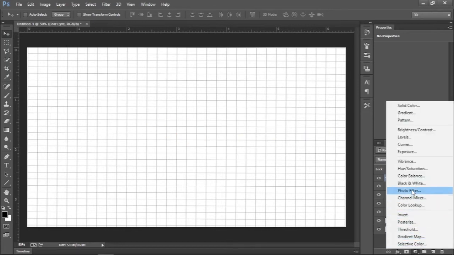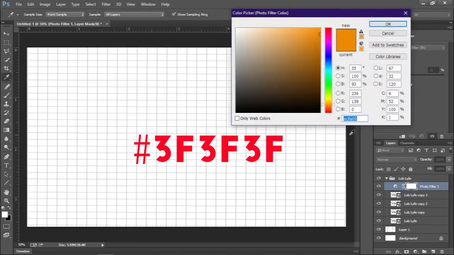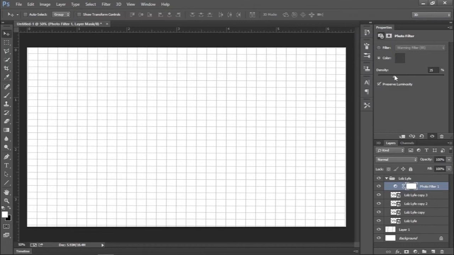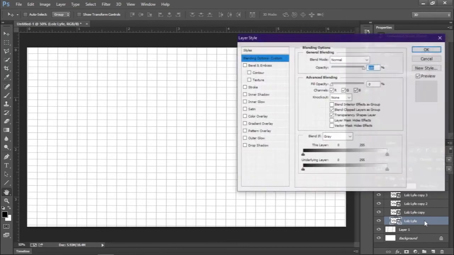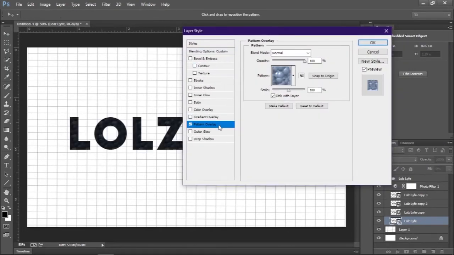Now create a new photo filter adjustment layer and set the color to hashtag 3F3F3F. Bring up density to 100 and untick luminosity. Now for the actual text, choose the original text layer and double click to open blending options. Here go to pattern overlay and change the opacity to 70% and choose the pattern we just made.